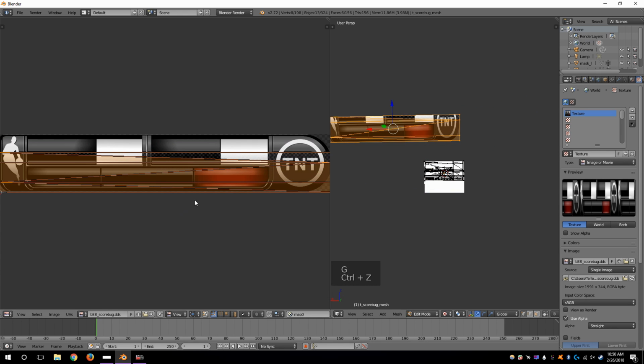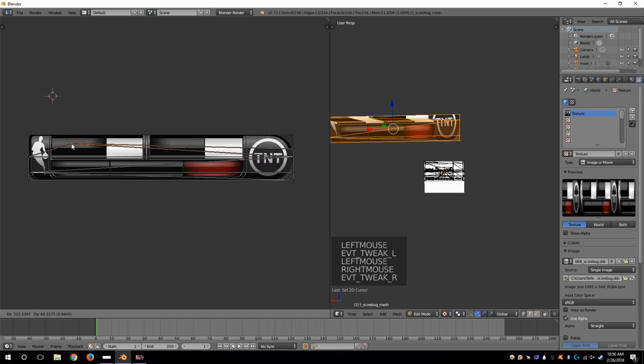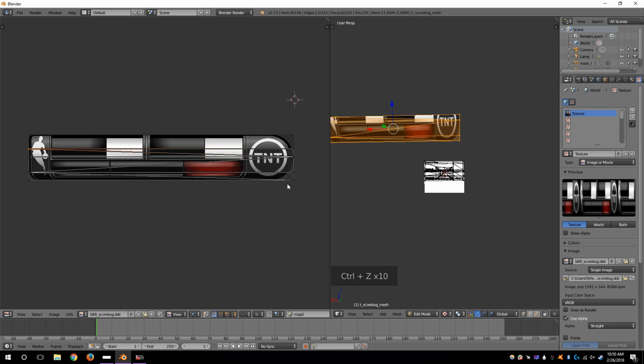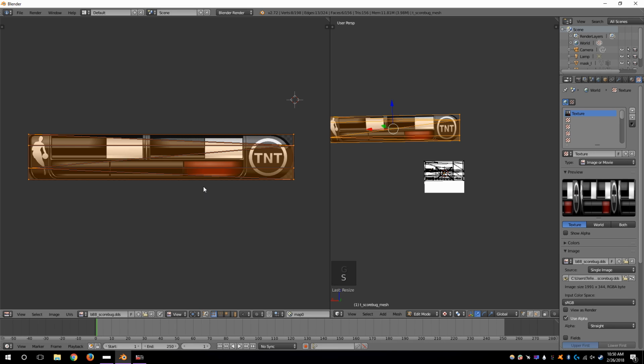Now if you start selecting these and dragging them, then if you look over there, your texture is going to be screwed up. So you don't want to do that. Push Control Z to undo. There we are. What you want to do is just scale it. So you press G, A, Control Z, A to select all, G, move it up, and then you just want to scale it until you get the whole thing on there.